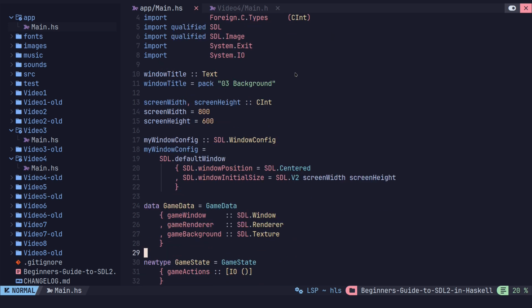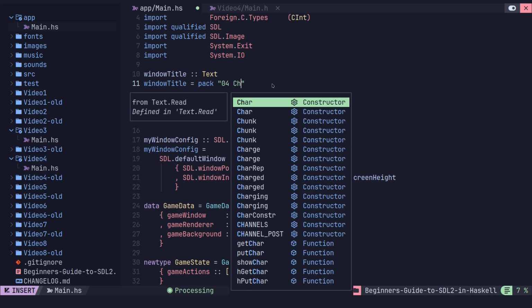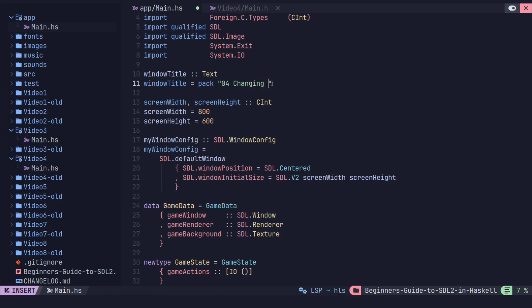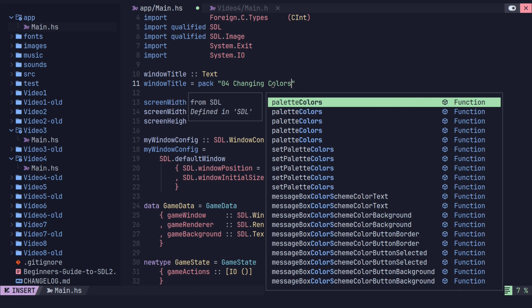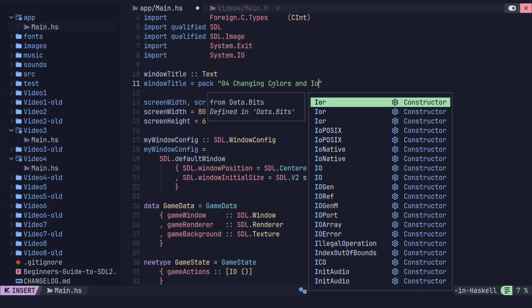But before I forget, I want to go up to the top here and change this to 04 changing colors and icon.